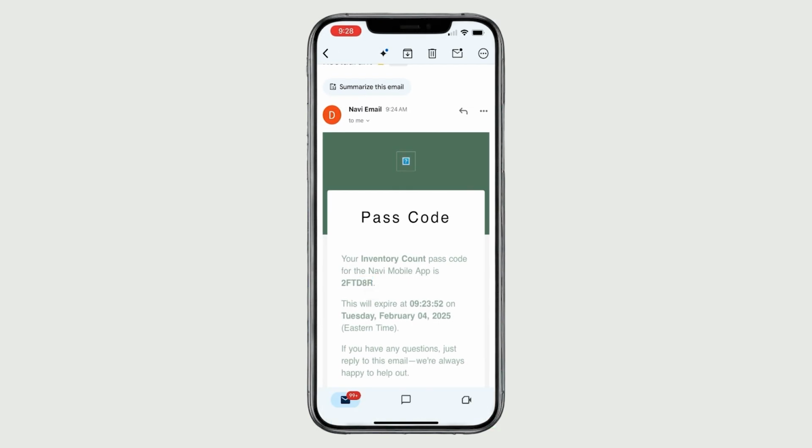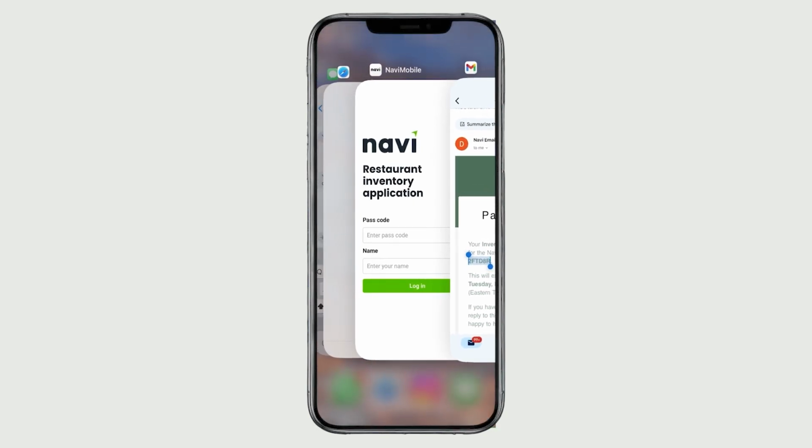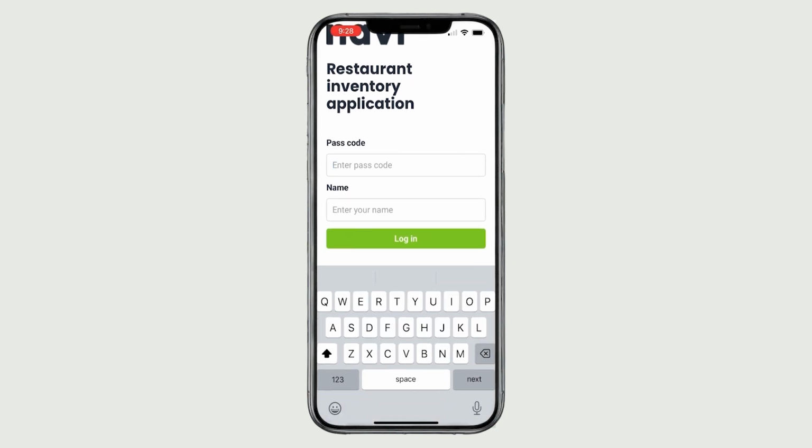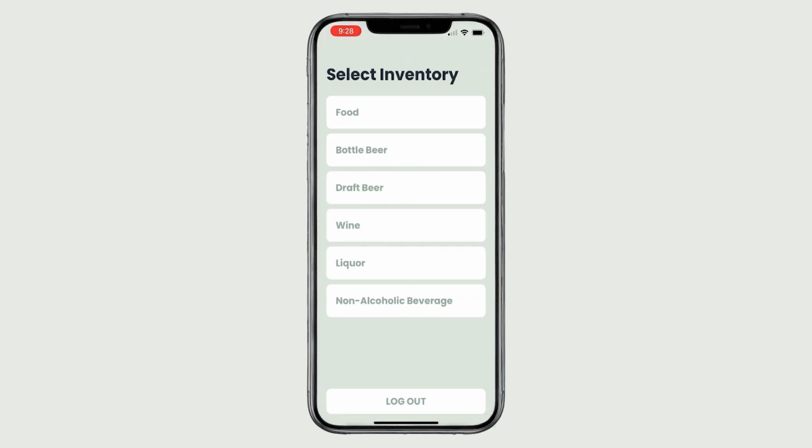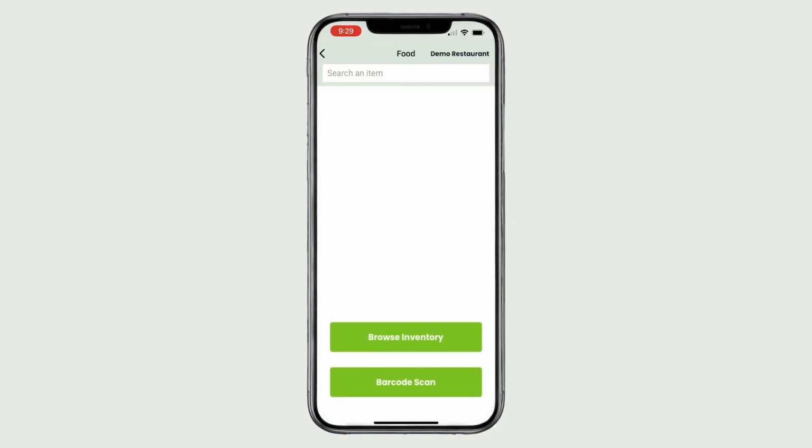Open the app on your smartphone or tablet. You'll be greeted with a login page where you can enter the passcode you generated earlier and add your name and login. Next, select the inventory category you wish to count. Now you have 3 options on how you would like to find an item.